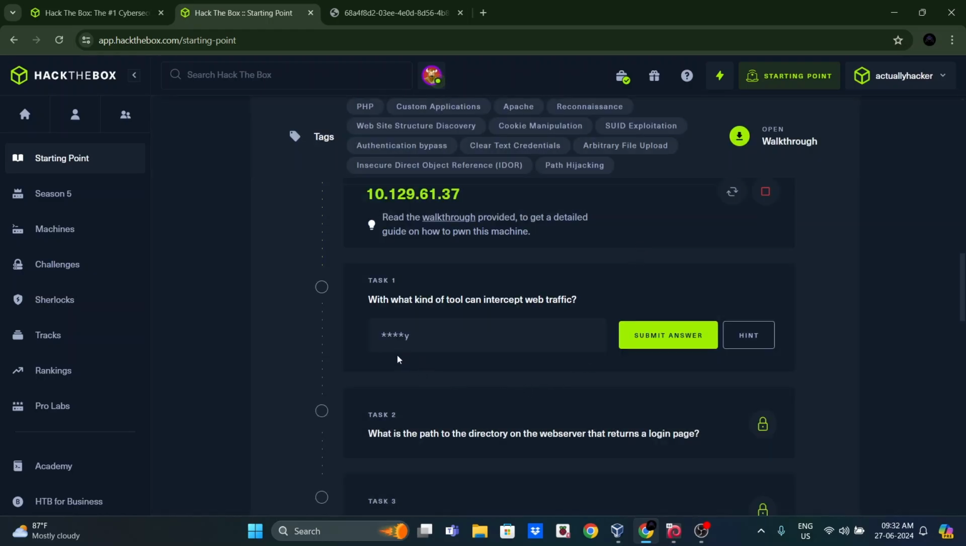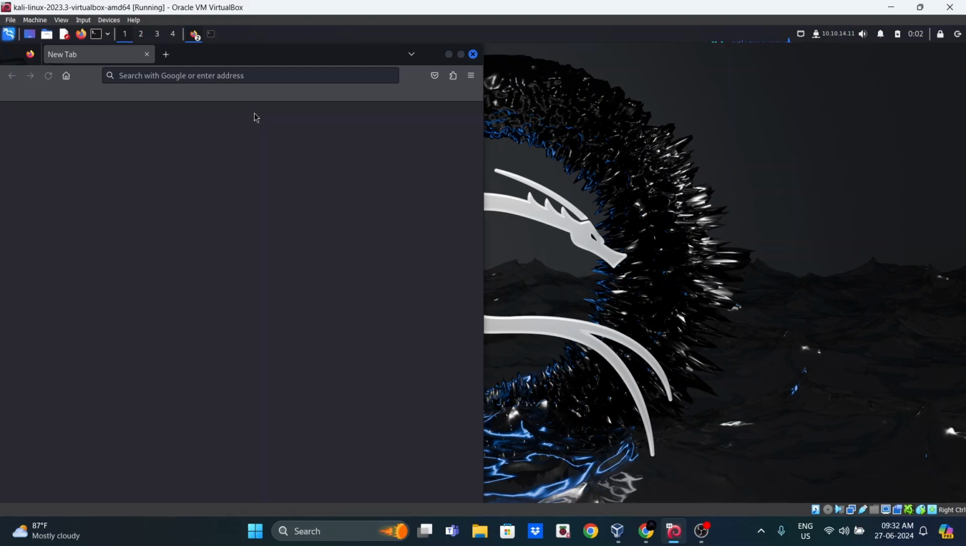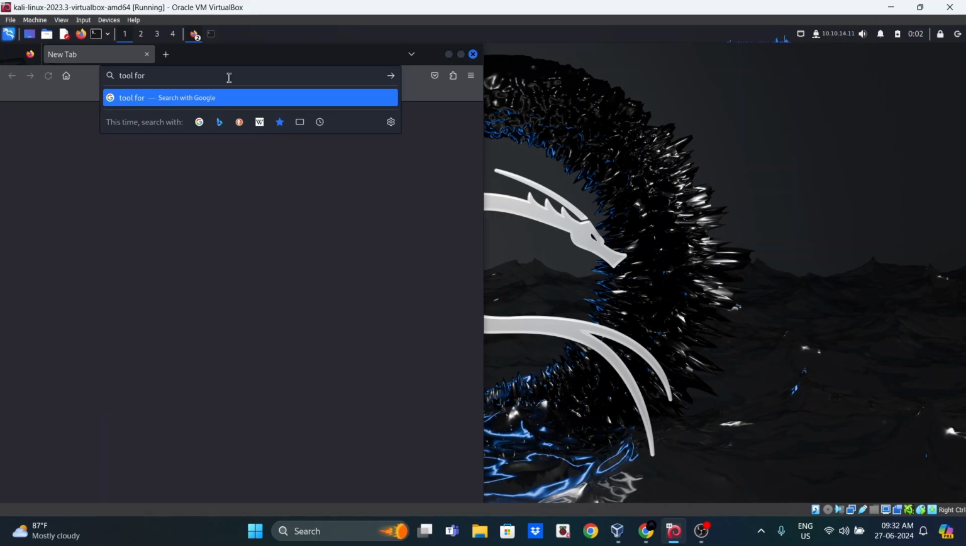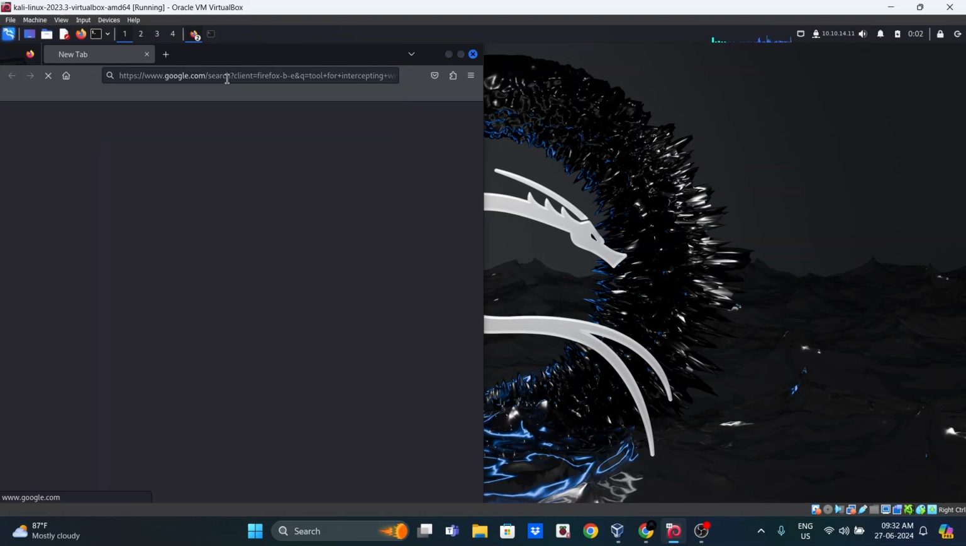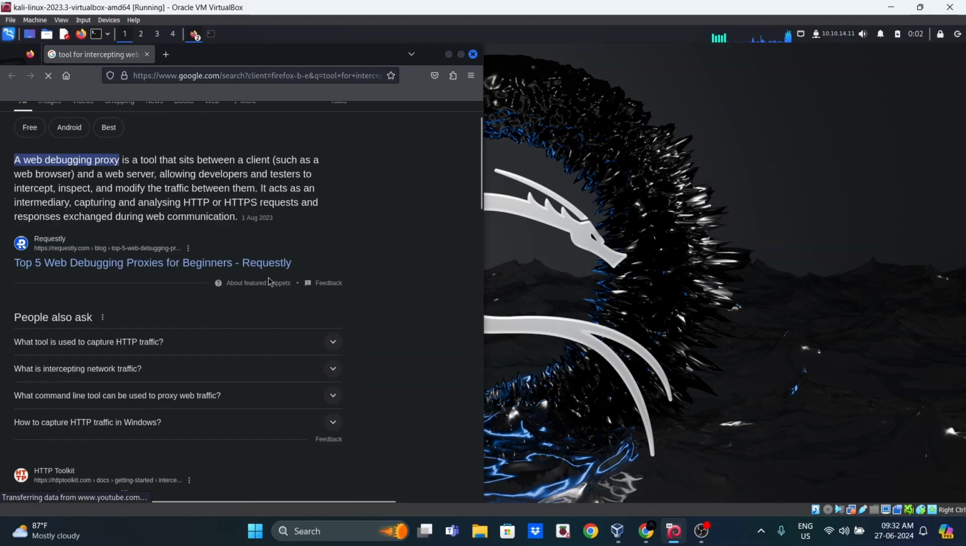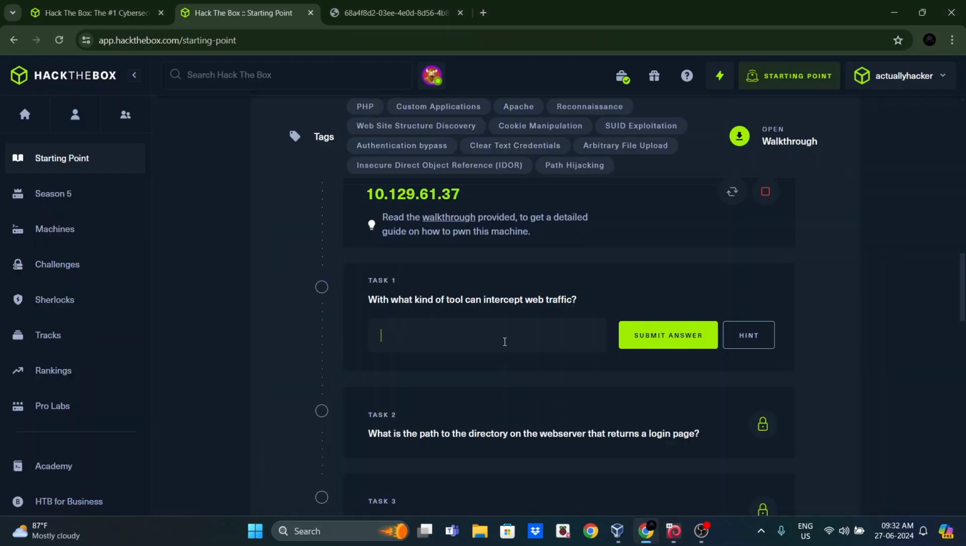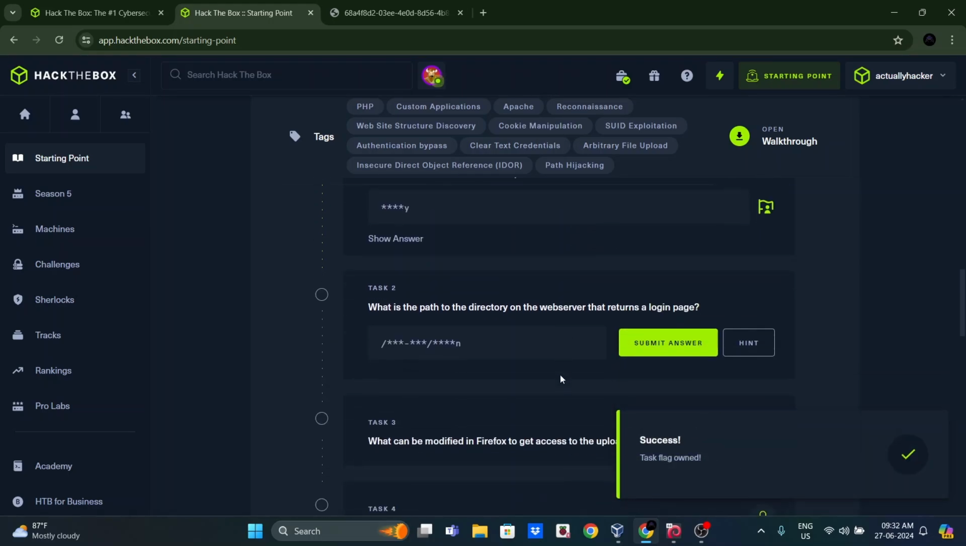Now, we do have to check for another tool. So let's just search it up. Tool for intercepting web traffic. All right, let us check. Is it burp proxy? Yes, it is burp proxy.